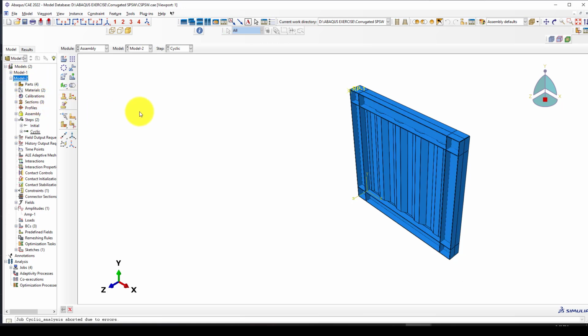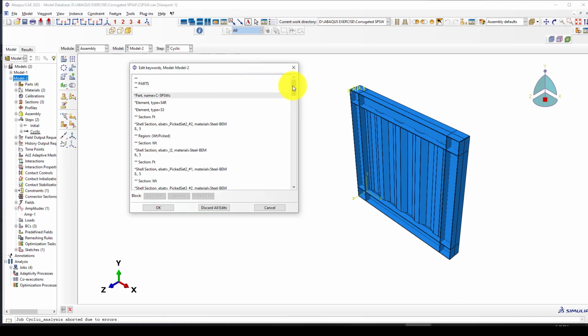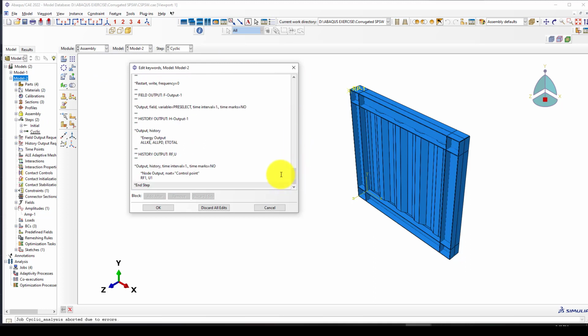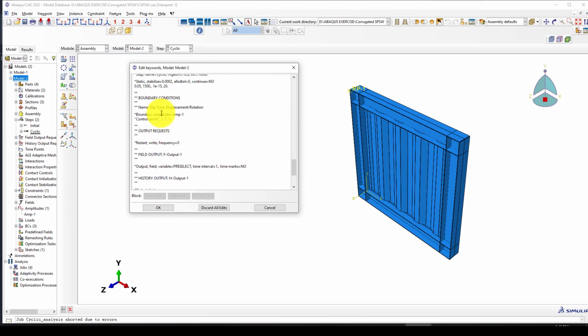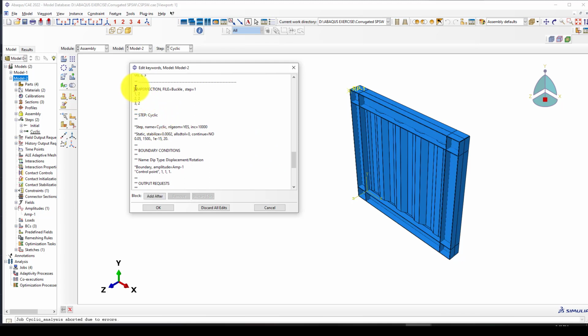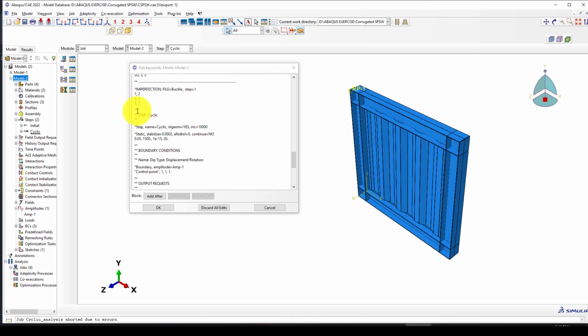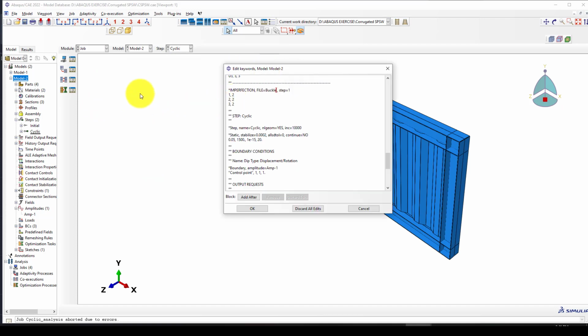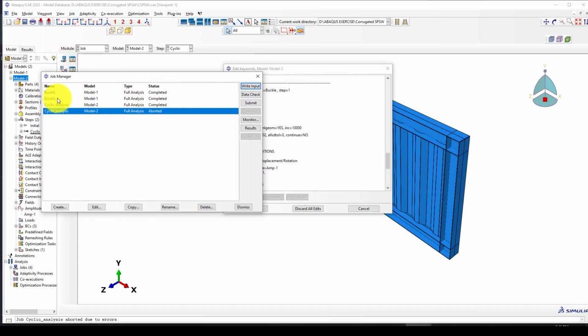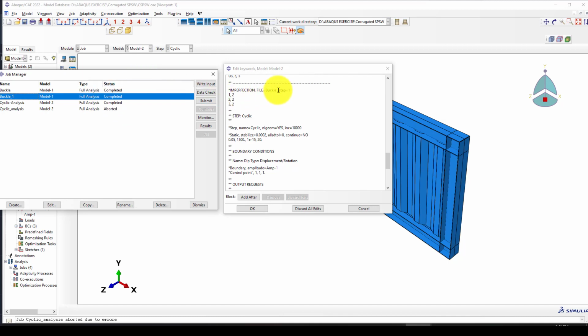Go to keyword. We go to keyword, and here we want to write an imperfection called file and then buckle. So now I have created one more. So I'm going to use this one, this buckle one. So I can call it here buckle one, the same step, and considering mode 1, mode 2, mode 3.